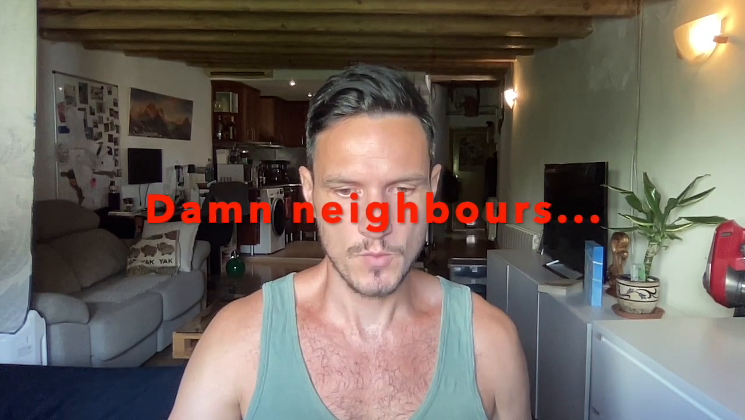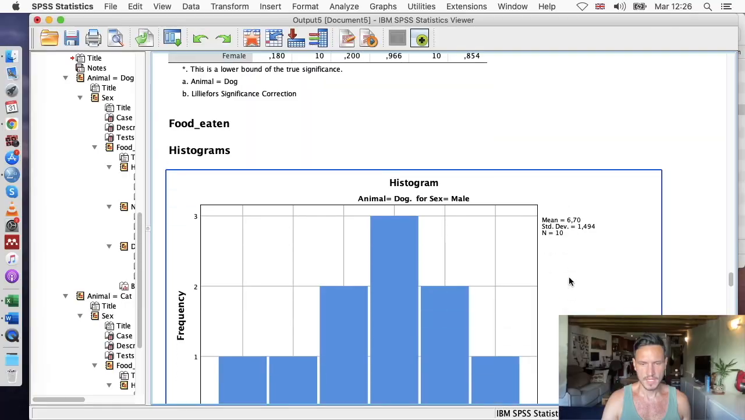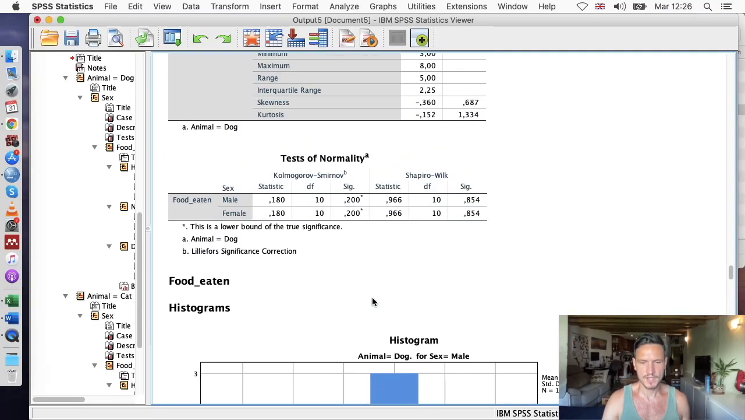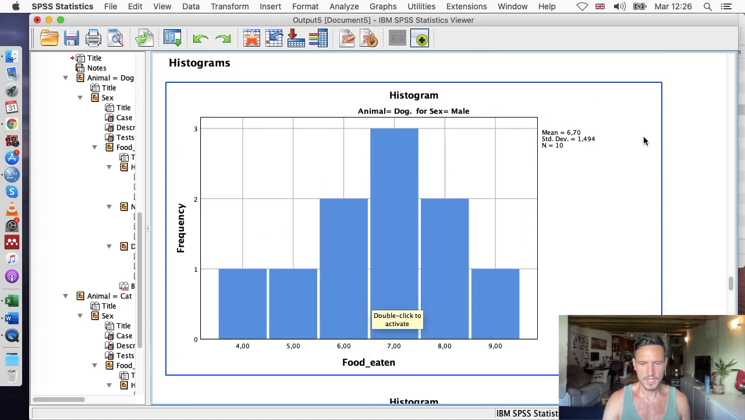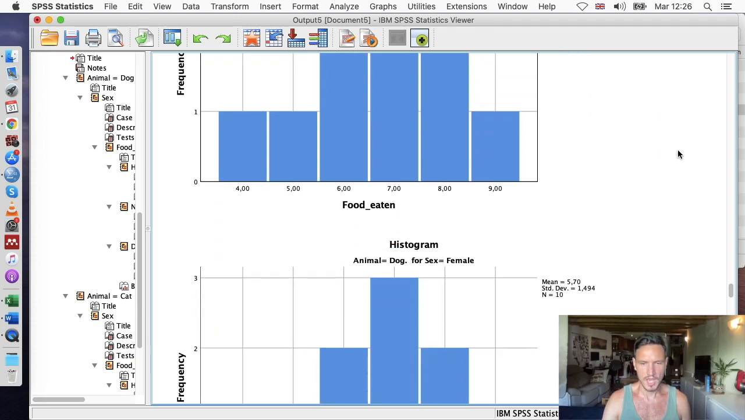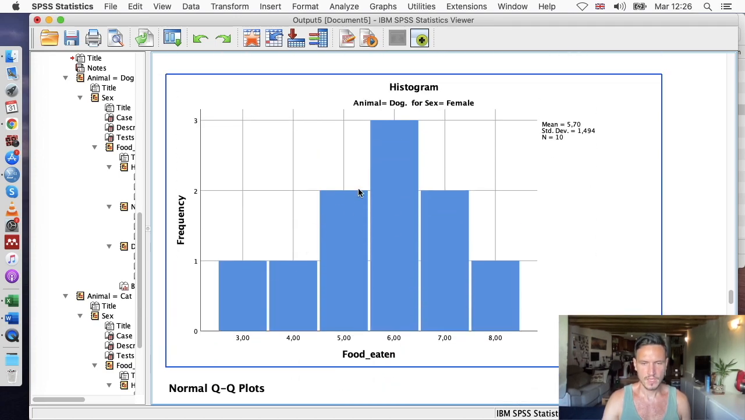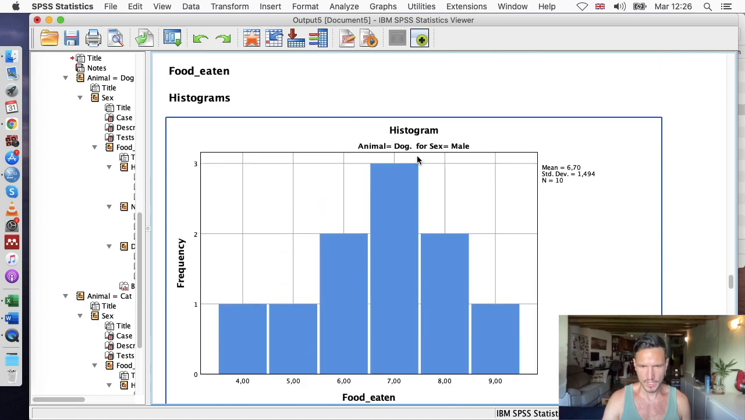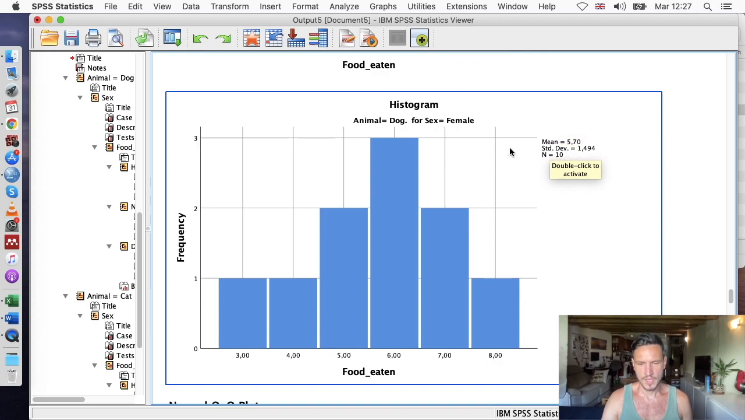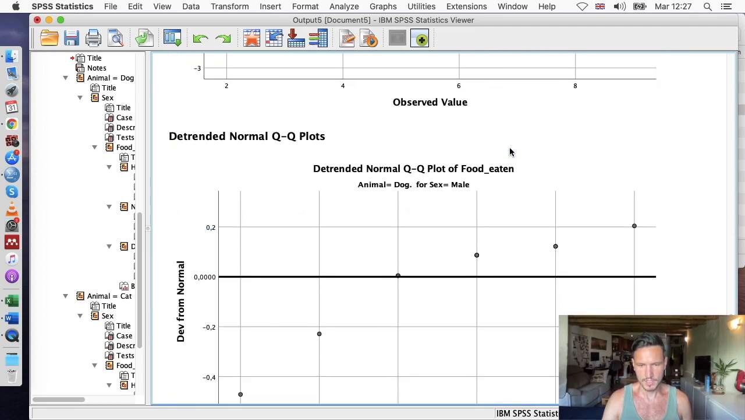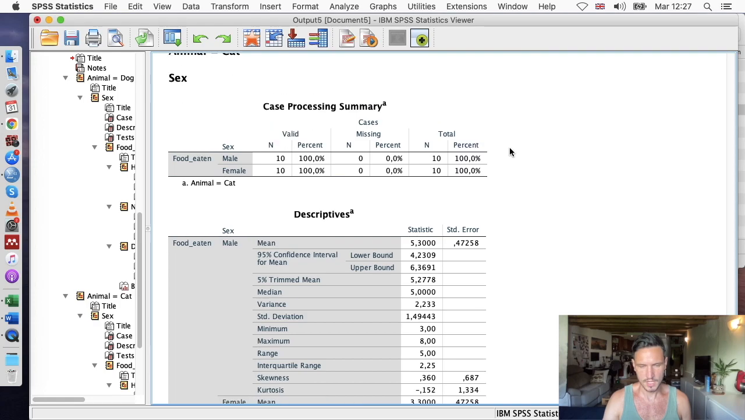And then if we keep going down, we've got this histogram. Again, these support what the tests have said. This is pretty much symmetrical. There's a bit of stuff over to the left here, so it's not completely perfect, but it's approximately normal. And the same thing with this one here. Again, we can just look at these labels at the top of the histograms to tell what we're looking at: animal dog, sex equals male; animal dog, sex equals female. I'm just going to ignore this stuff and go down to the next section of the output.